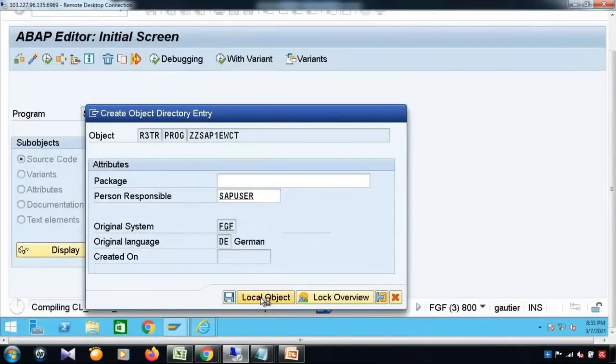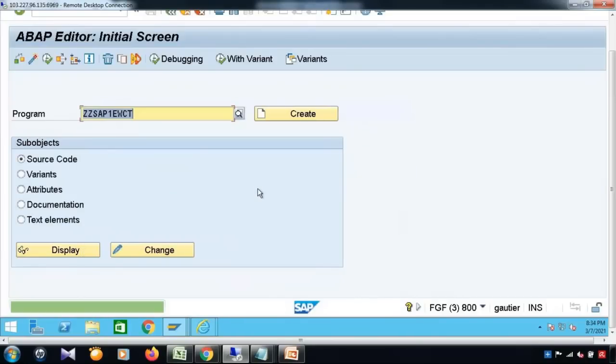Let me save in a local object because this is just an example. Otherwise, we always have to save the object in the project package. So every project will have a certain package. Obviously, for a specific application, you can create different packages, like for material, for supplier, for customer, okay? And then you can save your relevant object in that package.